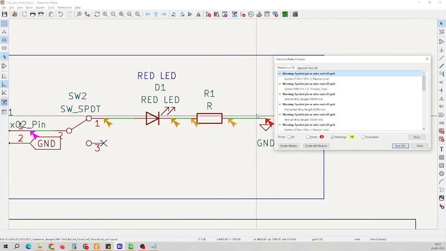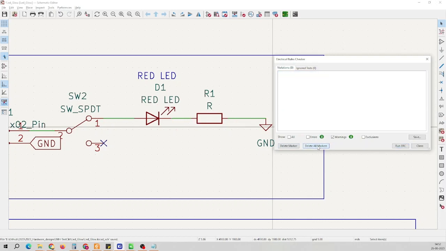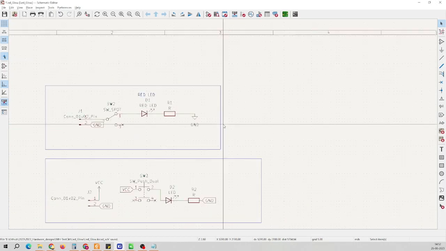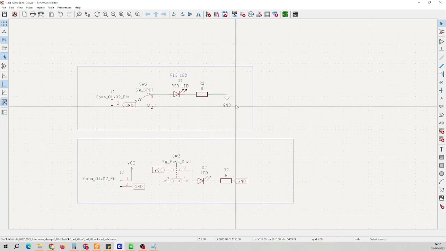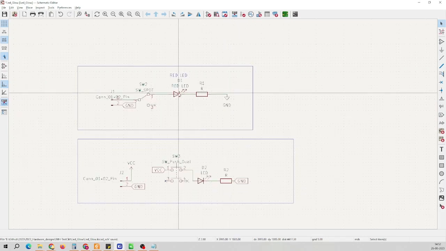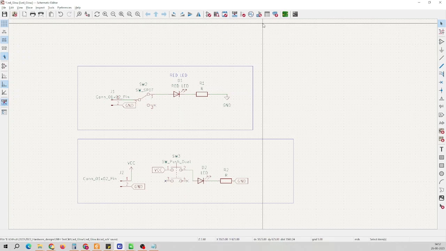Basically, KiCad is trying to say that these points should have been on a grid point, but they are actually not on the grid point, so it is treating them as a warning. But we can ignore this part and just click on delete all markers. Once we click here, we click on close and our schematic is complete now. We can now move to the second part of designing the PCB, which will be assigning footprints.